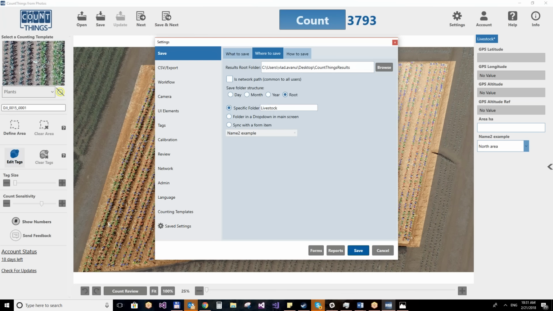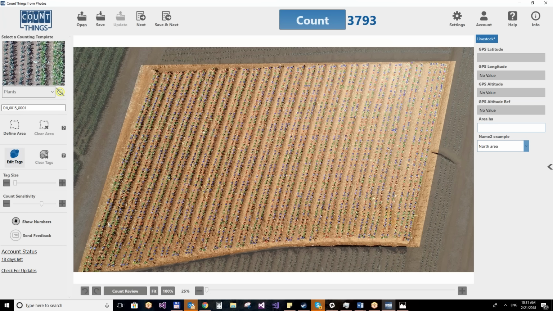Okay, I just press save. Now if we open, actually we can do also this one. Let's say it's one. Let's say south area, and I will press save.